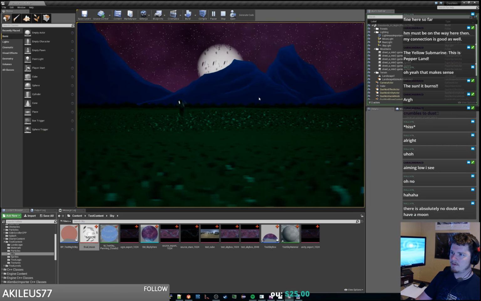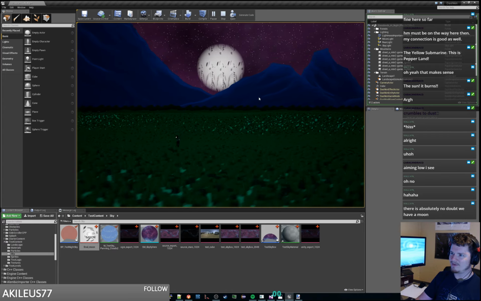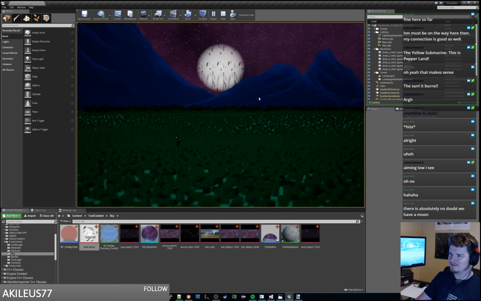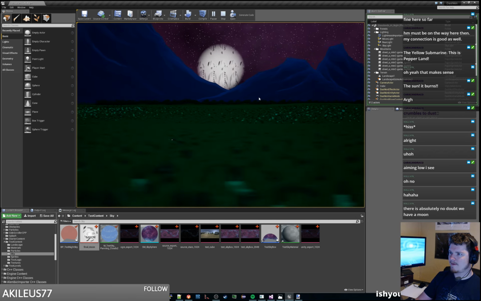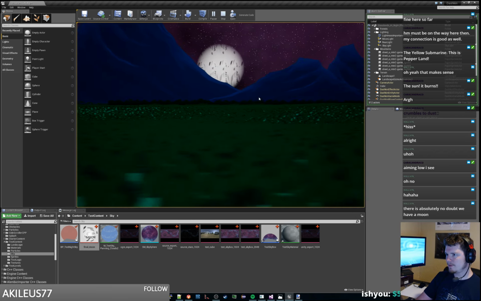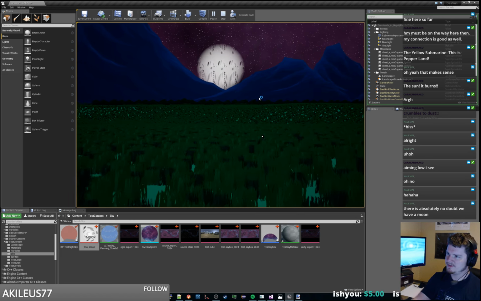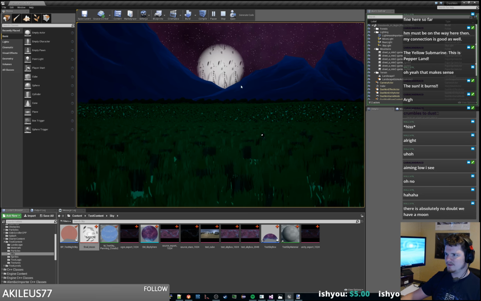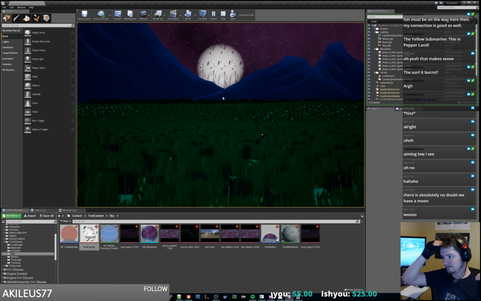Yes, there's our moon. Yeah, go moon. It looks like total trash, doesn't it? So pretty much what we need to do is map this space here between 0 and 1, in order to actually do that. So how the hell do we do that?